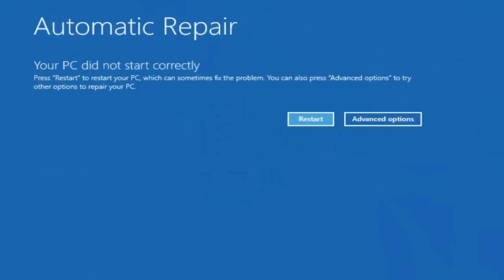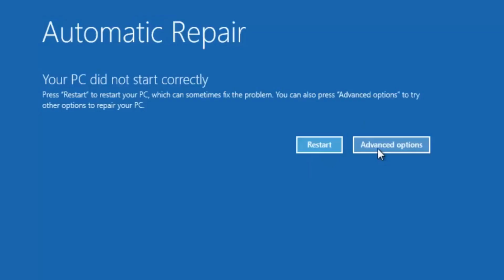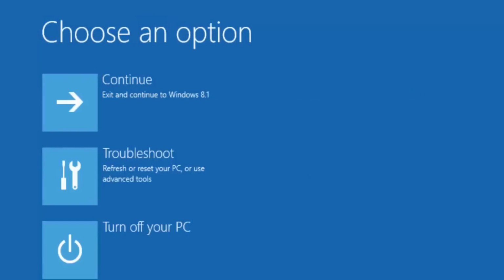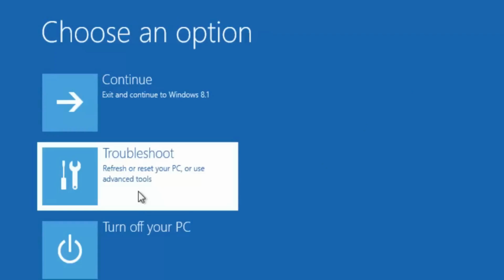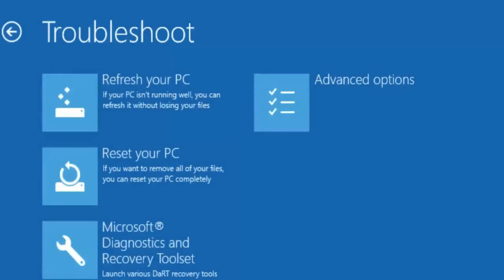Okay, now let's get back to the repair screen. If you click Restart, the same error comes back and you're stuck in the loop again. So click Advanced Options. You will now see Continue, Troubleshoot, Turn off your PC. Click Troubleshoot. Here you'll see 4 options. Refresh your PC. Reset your PC. Diagnostic and Recovery Toolset. Advanced Options.